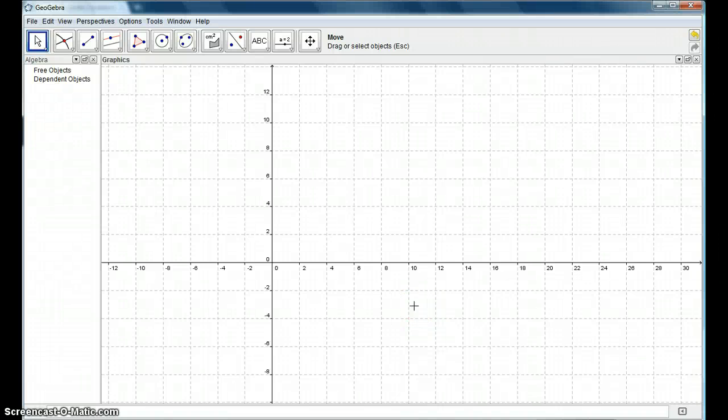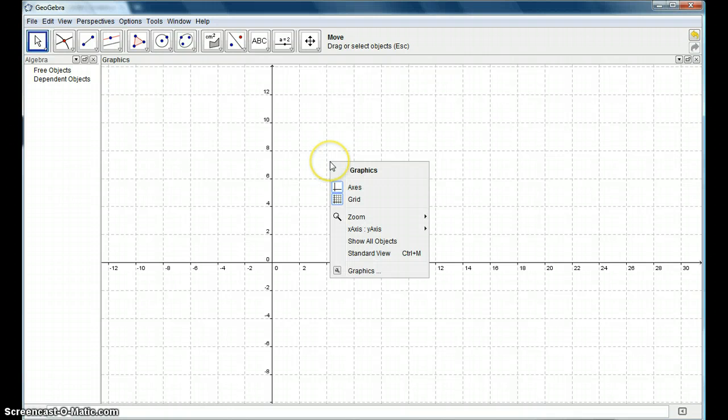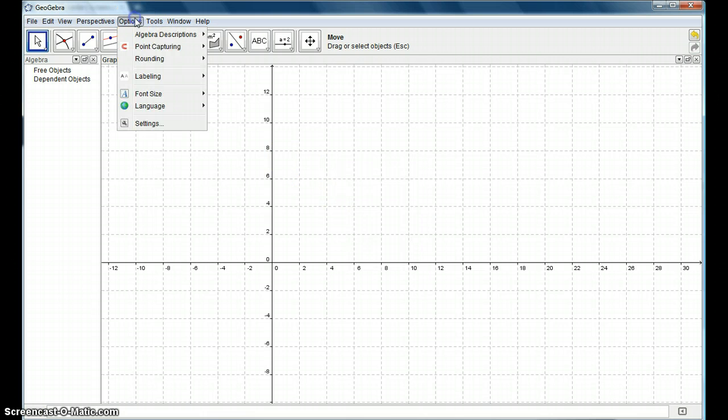Hey everyone, this is Miss Helms, and today we are going to discover our formula for the area of a parallelogram. So we are going to start with a new sketch in GeoGebra, and we actually want to view both our axes and our grid to help us calculate the area formula a little bit easier. Once those are on, one other criteria is we want our point capturing to be snapped to grid, just so that our points lie on our grid lines for easier calculations.